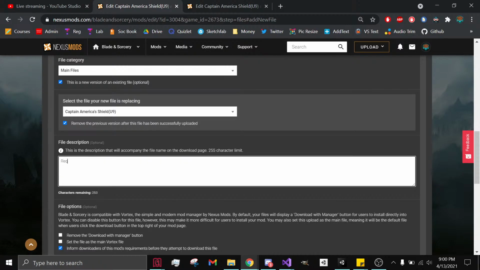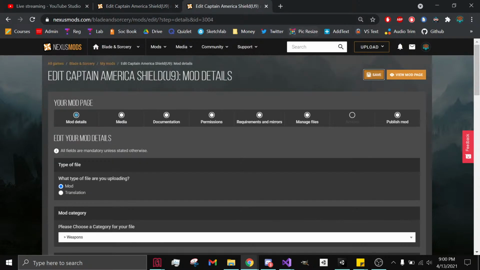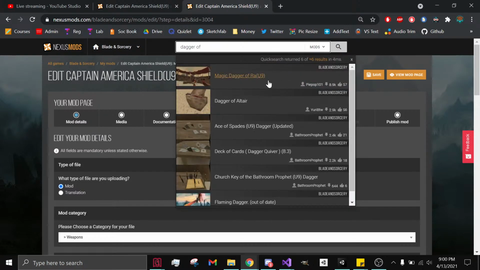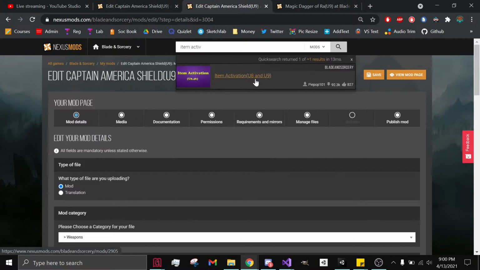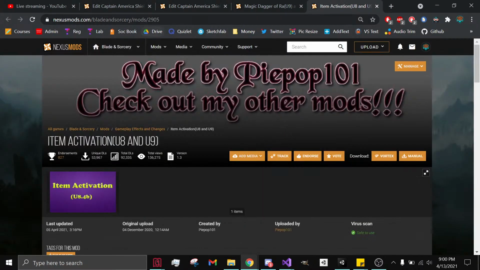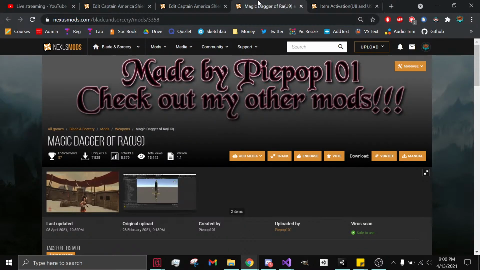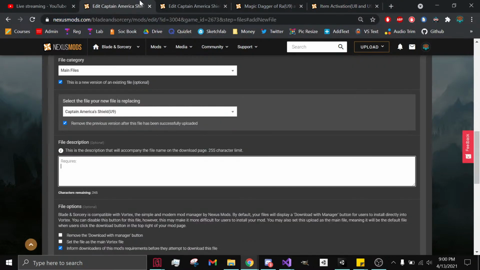What I'm going to do, what I have started doing on all of my mods, is writing down exactly what it requires. So I think it's Dagger of Ra. There we go. And our item activation. I've been getting asked to update this for quite a while now, so I figured I might as well do it on stream for you guys.